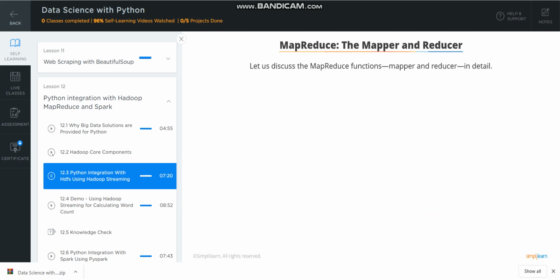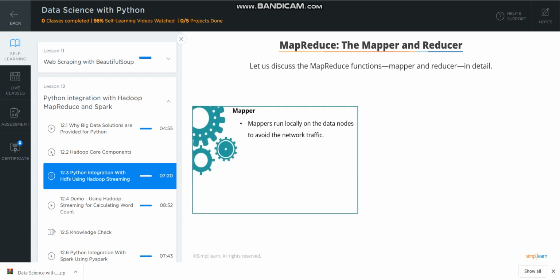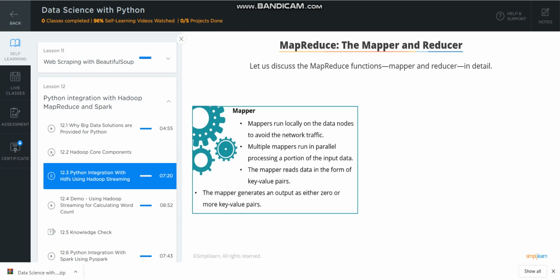Let's discuss the MapReduce functions, mapper and reducer, in detail. The mapper. Hadoop ensures that mappers run locally on the nodes, which hold a particular portion of the data to avoid the network traffic. Multiple mappers run in parallel, and each mapper processes a portion of the input data. The input and output of the mapper are in the form of key-value pairs. Note that it can either provide 0 or more key-value pairs as output.